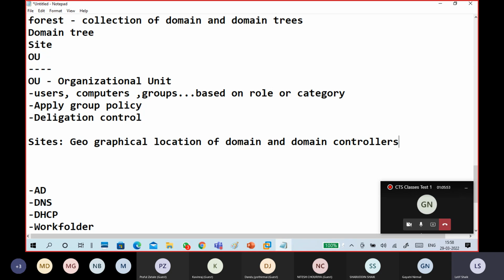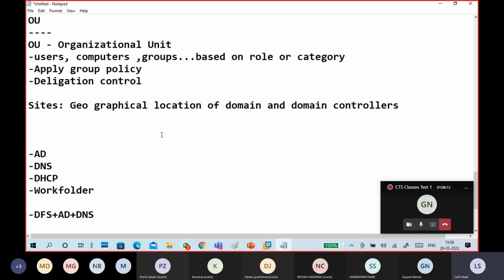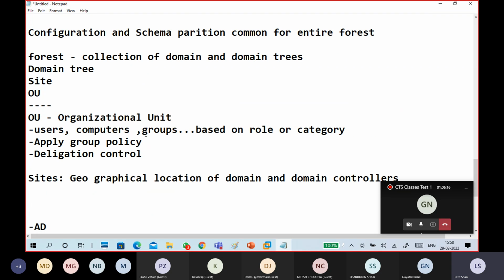So we can apply a policy on a particular site. The entire site will be affected by the policy, and we can also synchronize data from one site to another. Like this, if you want to manage the configuration partition and schema partition in both places, then it is required. Geographical location, Hyderabad site, like that it will be there.